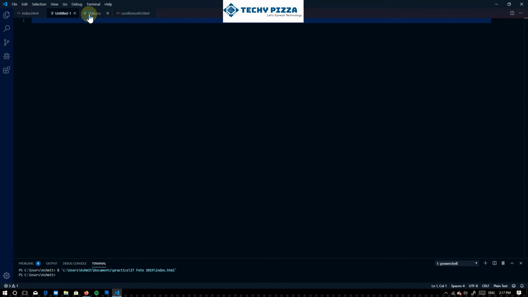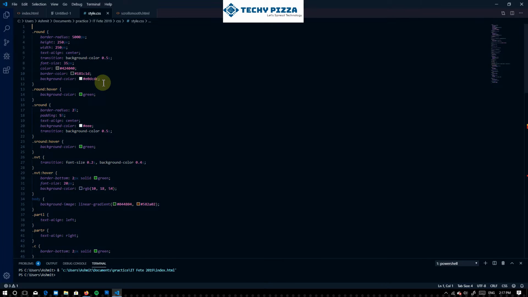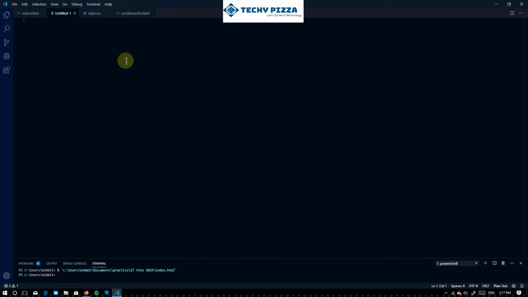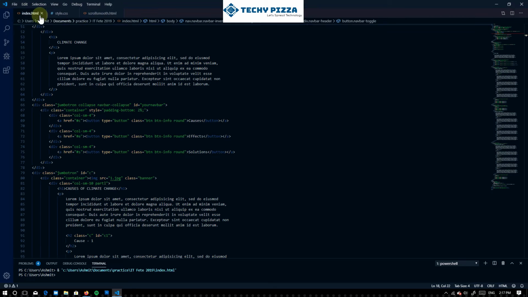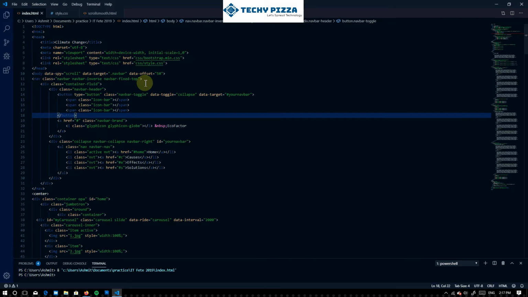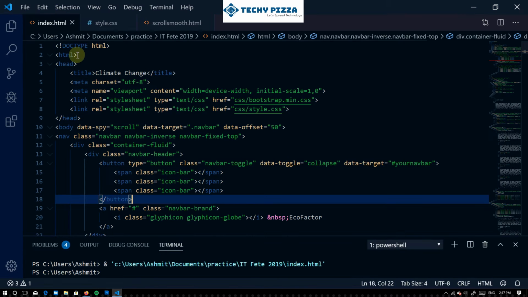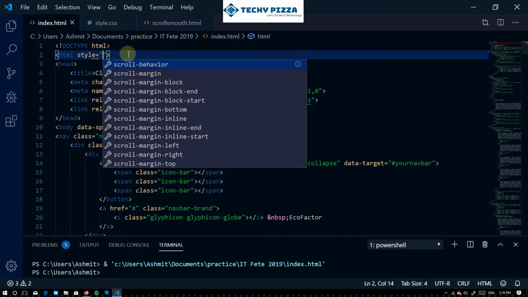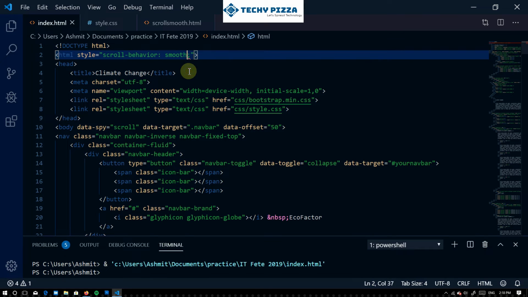You can either edit your style.css, your CSS file, or your HTML file. I'm gonna show you both ways. So what we're gonna do is close this JavaScript first, and then here is our index.html. For the first trick, which is inside the HTML, we're gonna go in the HTML tag. Here you can see, and then we will press space, enter the style attribute, and then in the value we will fill scroll-behavior: smooth.